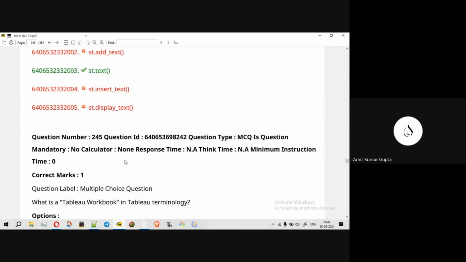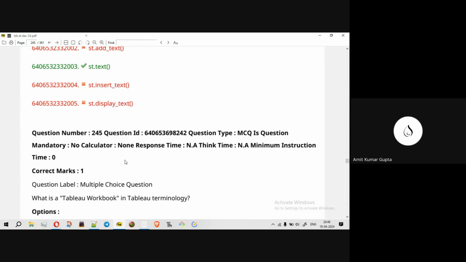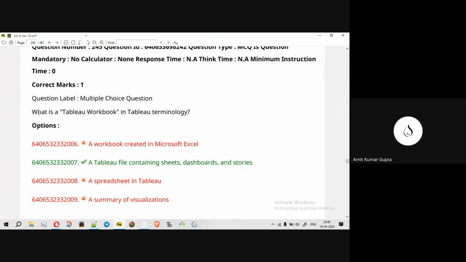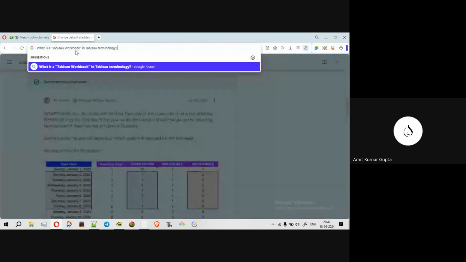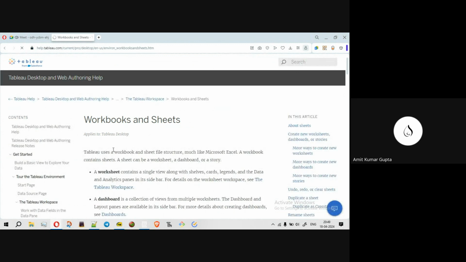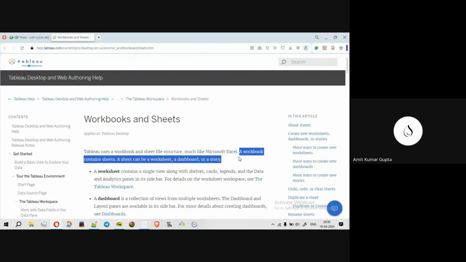What is a workbook in Tableau terminology? Since we never discussed Tableau in detail, I'm going to just Google it. But a workbook is kind of a folder, some kind of project. Tableau uses a workbook and sheet file structure, much like Microsoft Excel. A workbook contains sheets. And a sheet can be a worksheet, dashboard, or story. So just remember it.